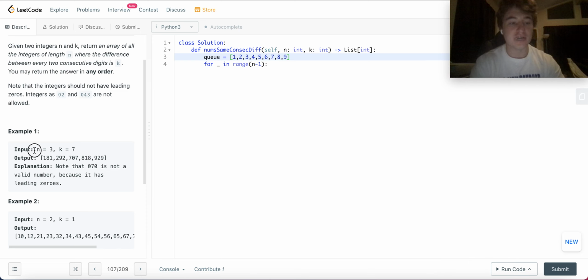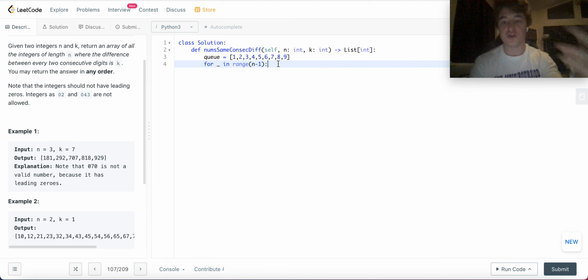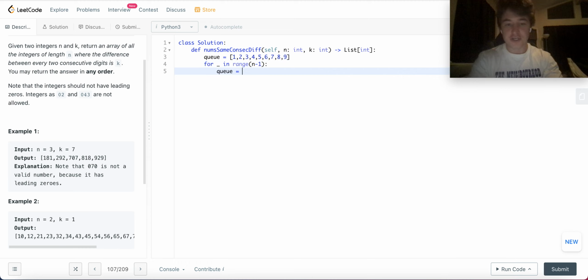Because you're going to go 2 additional levels to get to 3 digits. You're going to go to another level to get 8 and another level again to get 1. So you're going to go 2 additional levels to get a total number of levels 3. So you're going to do n-1, so 2 times you're going to run this algorithm. And then you're just going to update the queue. So you're going to take a number that's in the queue, multiply it by 10, and add in the neighbor.